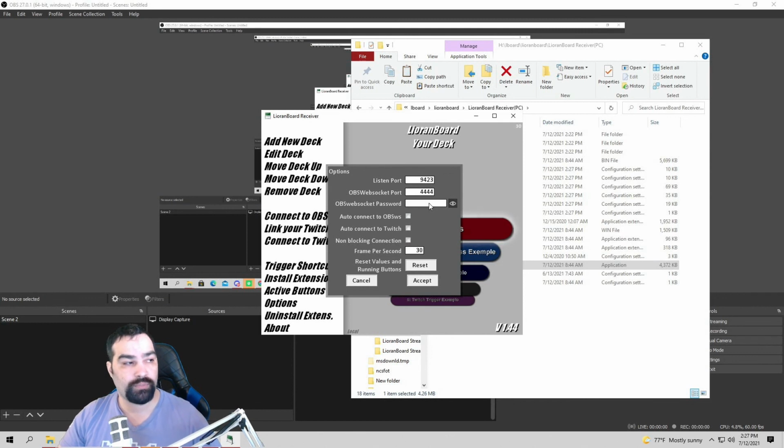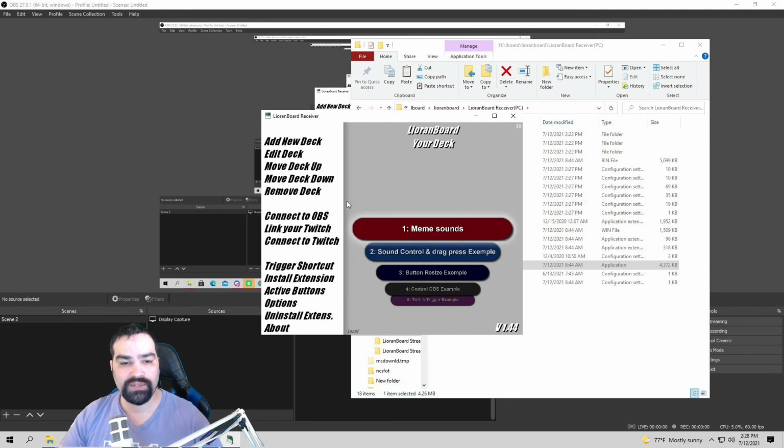Here's where you would put in your password, if you did assign a password. I like to keep the things auto-connected to Twitch and OBS. Non-blocking connection, I'll be honest, I don't know what that is. But you know what? I'll just leave it unchecked for now. I think it would work just fine as well. Let's hit accept. And because it's the first time connecting for us, it won't automatically turn to gray here. But if we connect to OBS, this should.